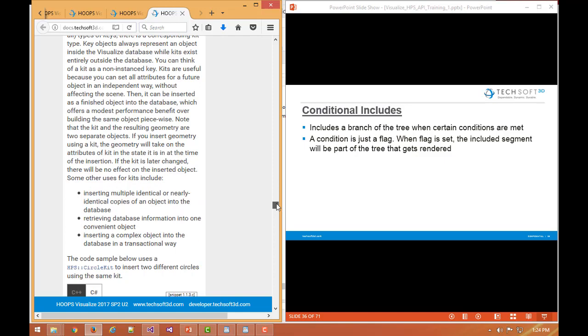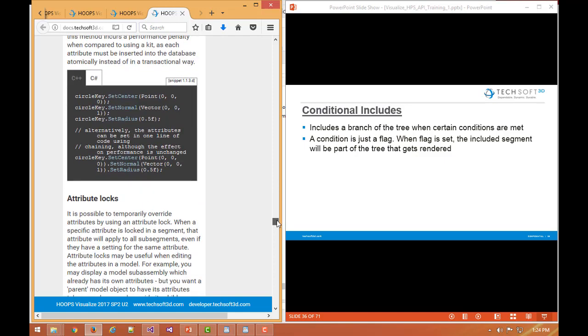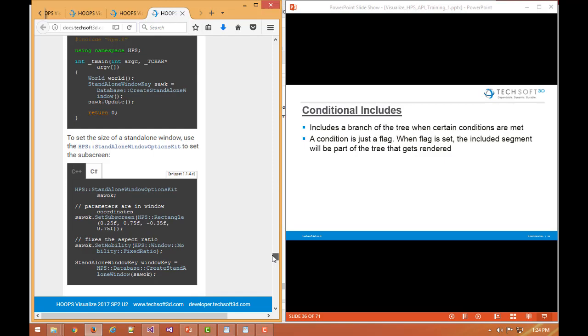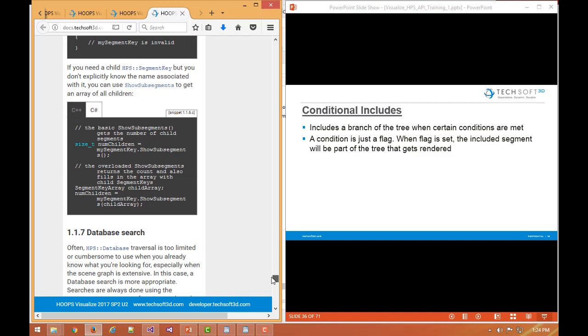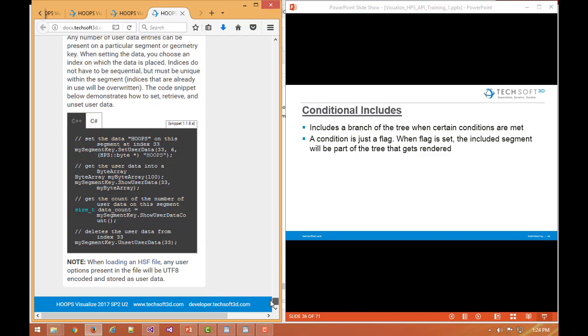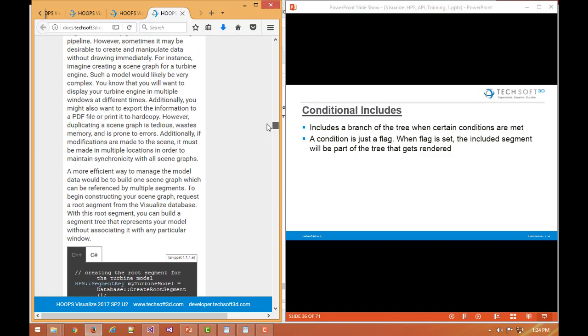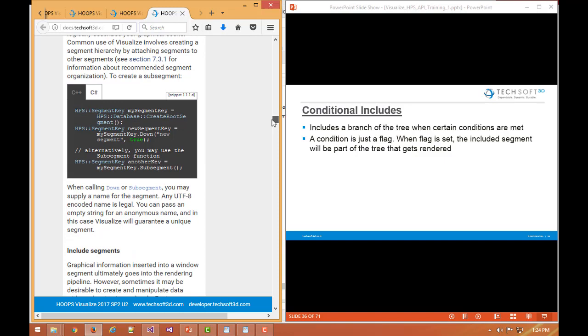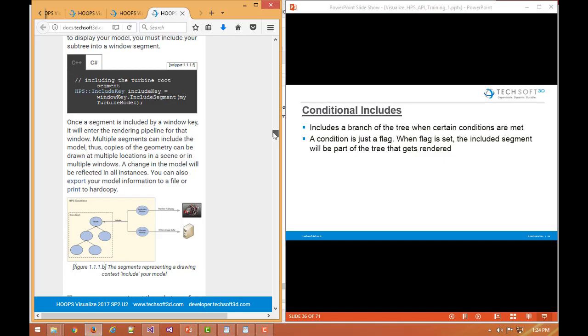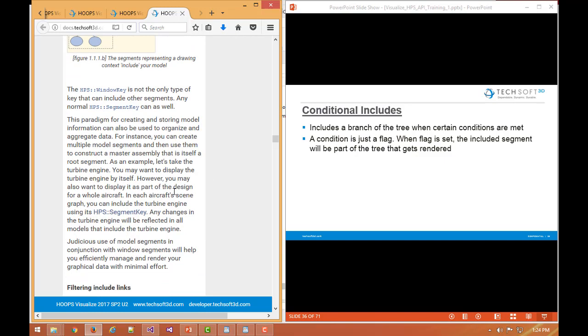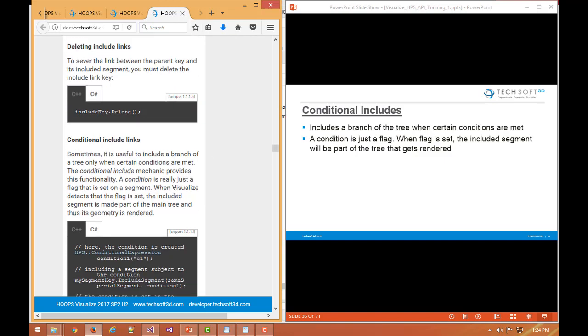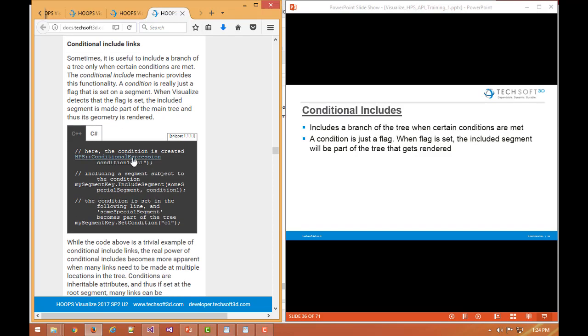So if I scroll down here, I think it's a little ways down, we get into conditionals. Thought it was in here. Includes, oh yeah, here we go. Filtering, deleting, conditional include. So we can just define a conditional expression here on the left, and we only include that segment based on that condition being met.